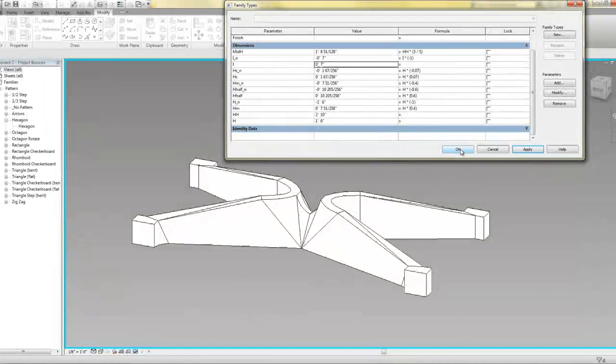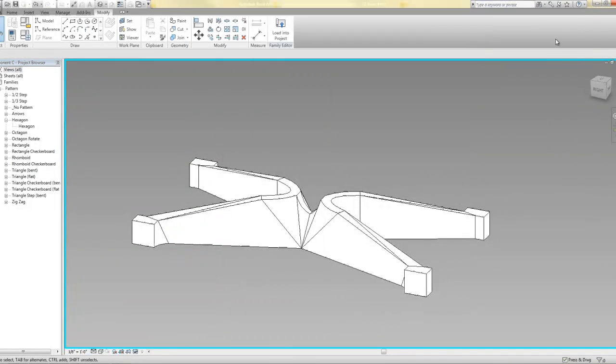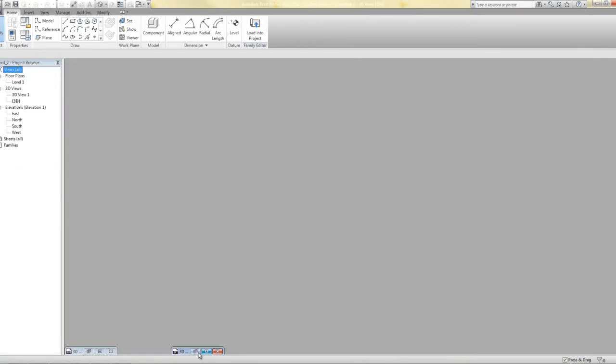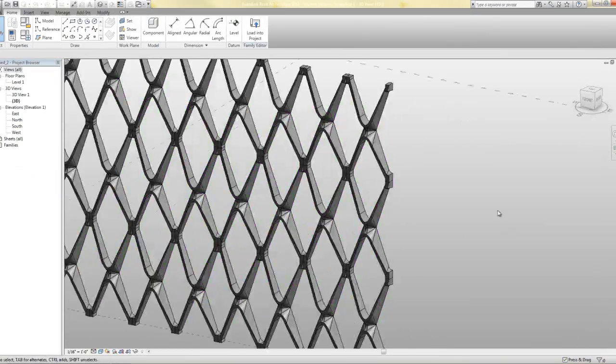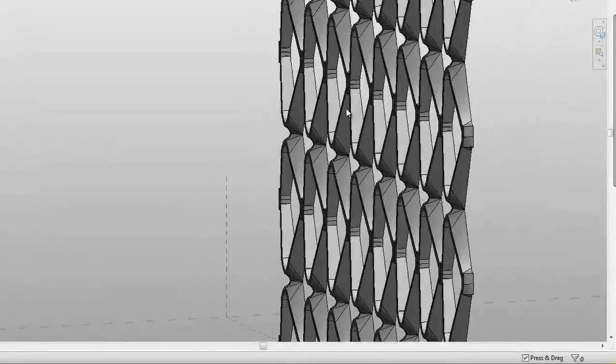And now I'll just bring up the instantiated family so we can see the tiled effect. Alright, and that's what we got.